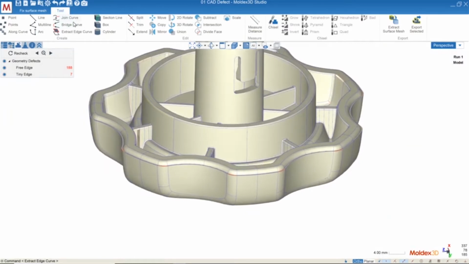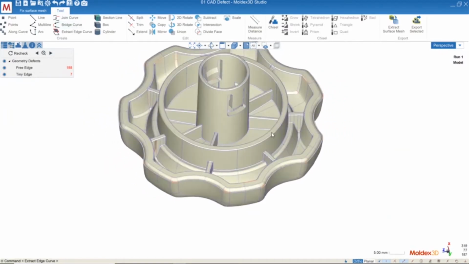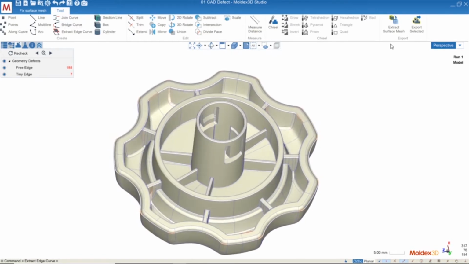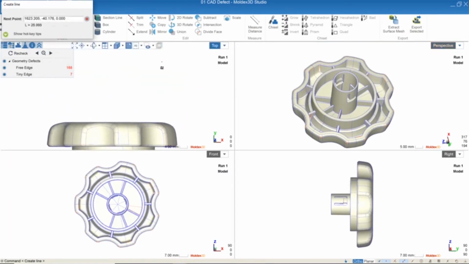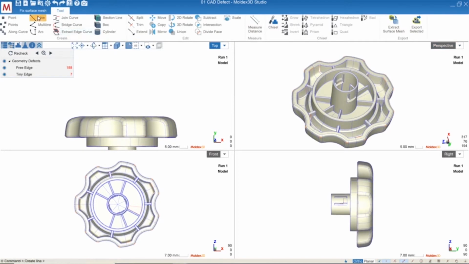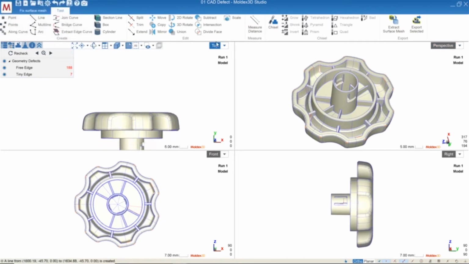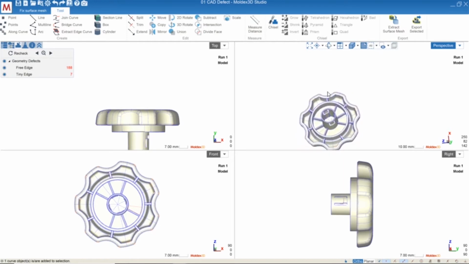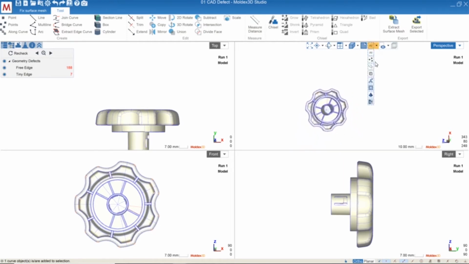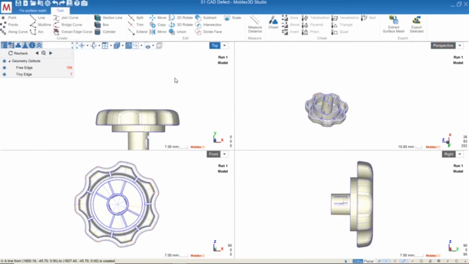And for the bridge curve, we can first create two lines in this model. Sorry, I cannot create a line here. Yep, that's fine. I will show you the other way.